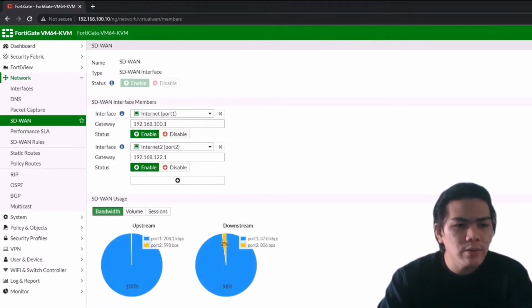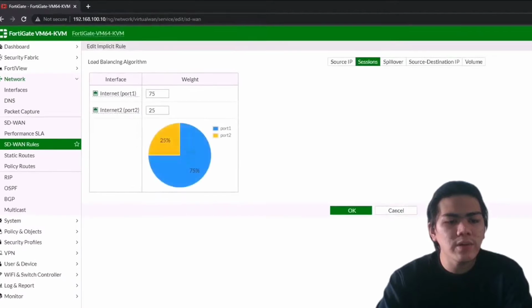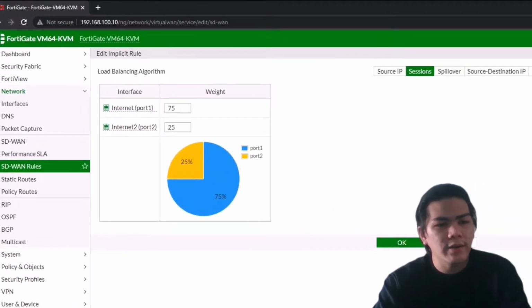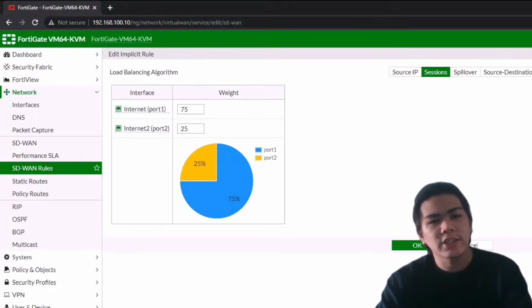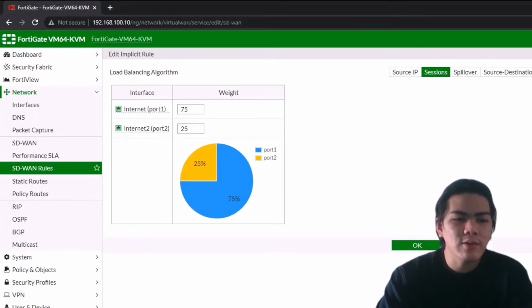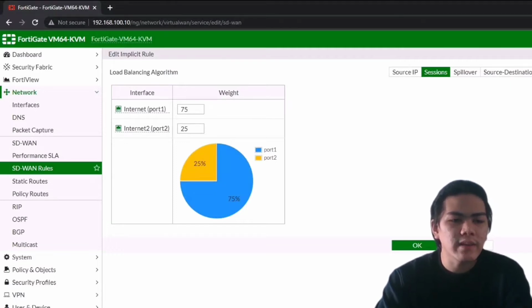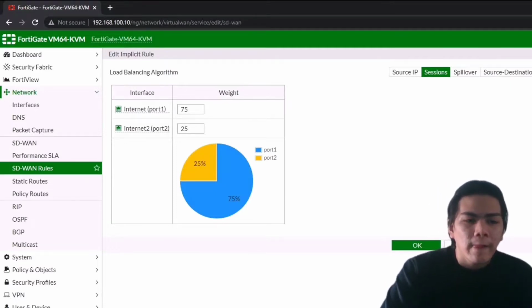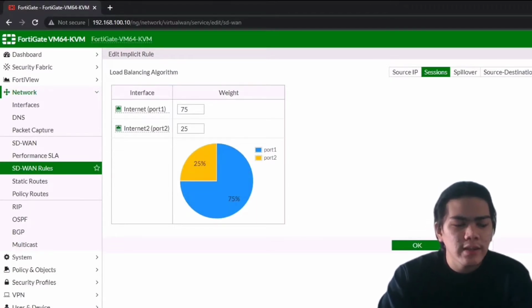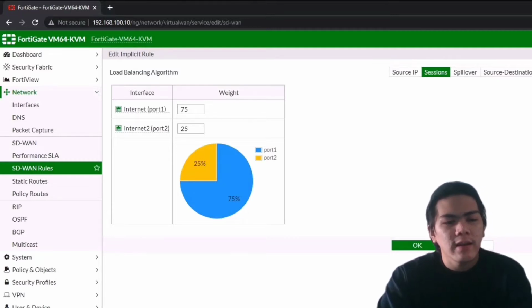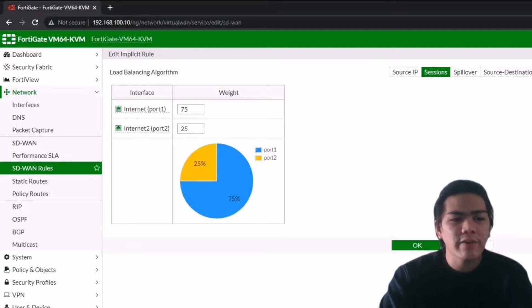So we go to the SD-WAN rules. Here in the SD-WAN rules, you will see the load balancing algorithm, wherein 75% of the internet connection given to a network is Converge, and 25% is PLDT. Meaning, even though the PLDT has a slow connection, Converge fulfills for this low internet connection given by the PLDT. So the FortiGate firewall will balance the speed of internet connection given to a network.